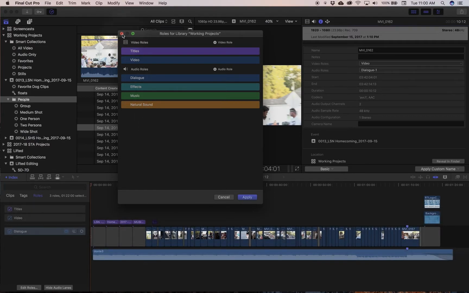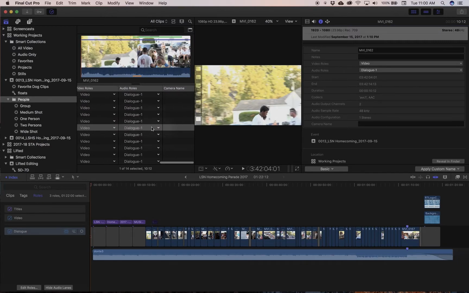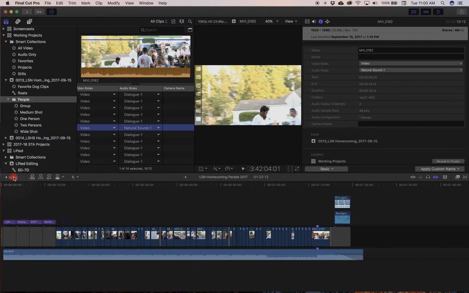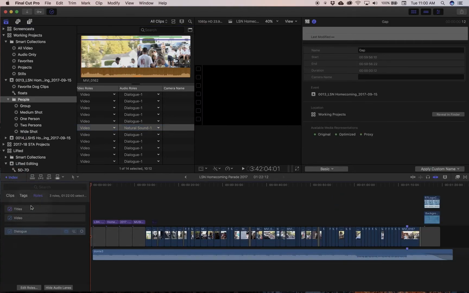So now I've got a new role. I could go back into here, add that natural sound role, and then that's got a different color. And so when I add that to the project, it's going to look a little different. It's going to help me keep things organized. I could also flip open this timeline index down here, and that's going to show me the roles right here in the timeline. And then I can isolate different roles as we get into them. And one called Showing Audio Lanes looks really cool when we have these big elaborate projects.